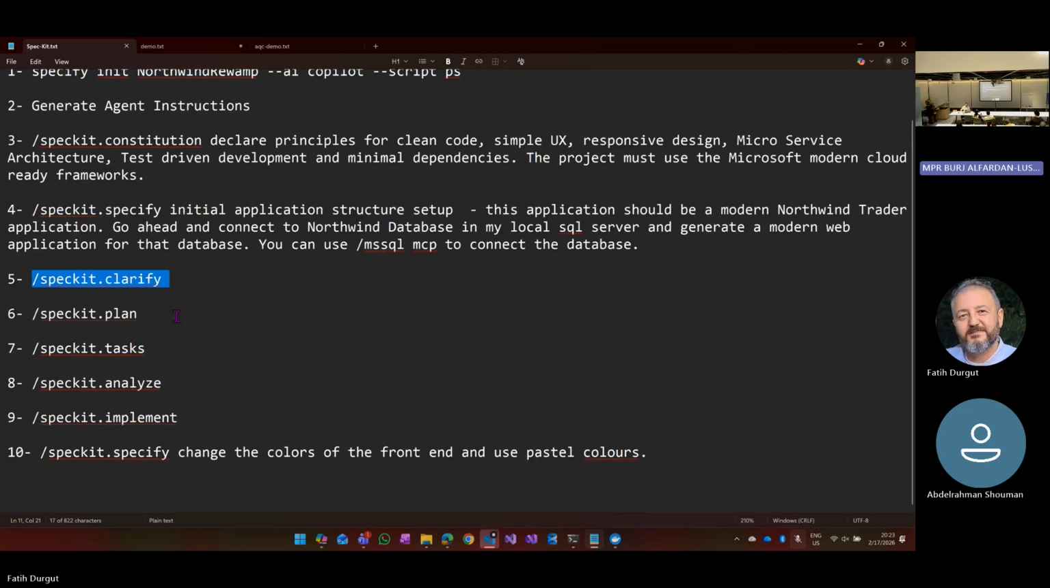After the clarify, you ask it to plan it. So it will generate a plan for you. Then it will generate tasks for you. Then it will analyze these tasks and implement them. But before implementing, it will generate another branch. Inside, it will create a spec folder. Inside the spec folder, it will generate a spec branch with the spec number, and it will create a branch for it. Then it will go ahead and implement it, write the code for you. Then you begin again, return to the beginning.